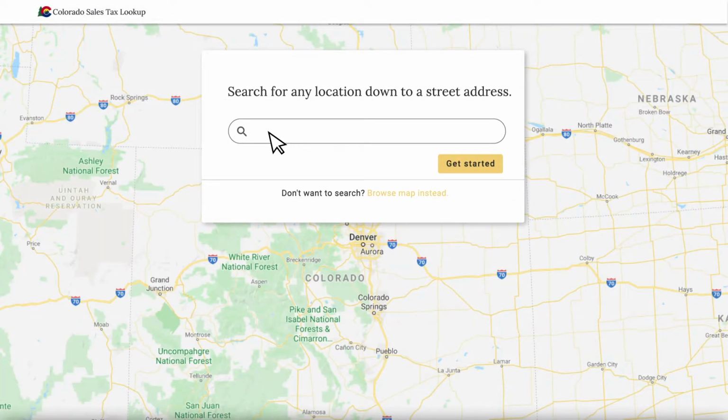Let's search for a tax rate. When you first visit the site, you'll see this screen. To start, we'll click in the search bar. We can search for any location in Colorado, using either an exact address or just a city name. Let's search for an exact address.